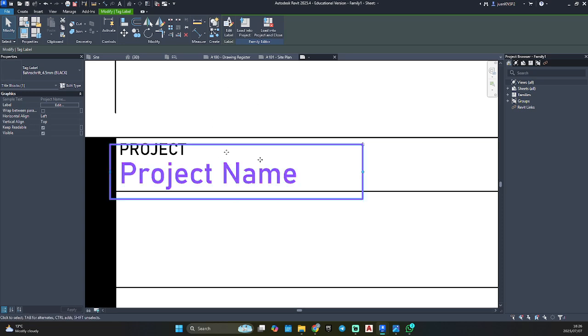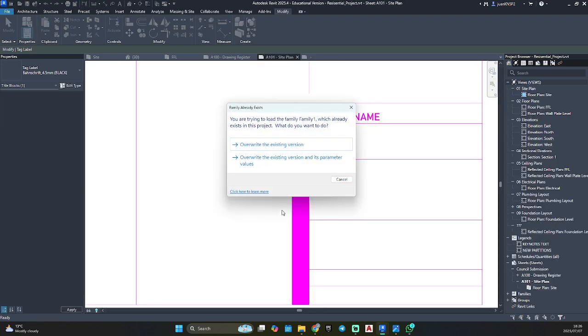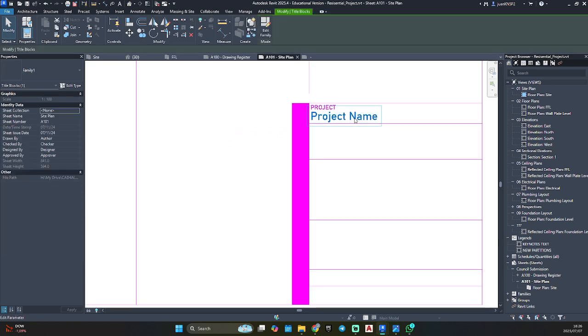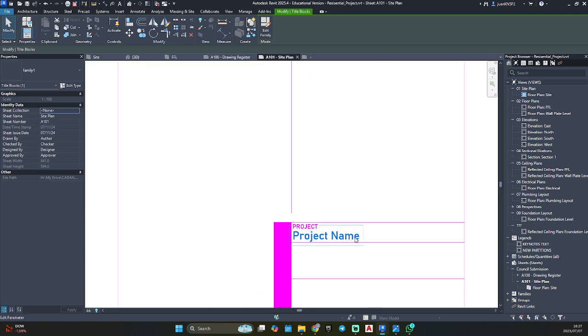So let's test what we have created. So let's go load into project, choose your residential project. You just overwrite the existing version and its parameter values because we added the label with a new parameter. So we want to overwrite what we've done with what's currently in our file. So let's just overwrite. As you can see now, it highlights our title block. But now we can edit our project name.